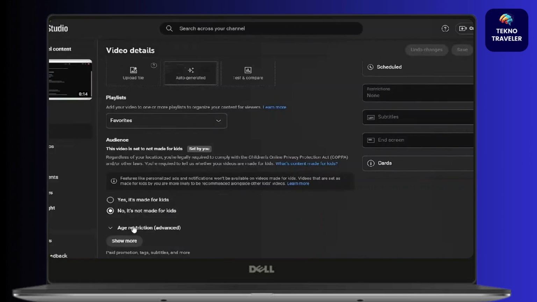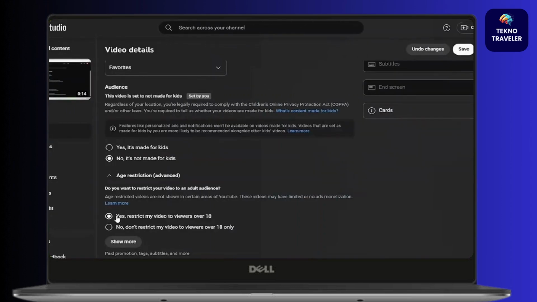Scroll all the way down till you find audience and make sure there's a dot in "Yes, restrict my videos to viewers over 18." After that, you can simply click on save located on top right corner of your screen. And then you're good to go. That's how you enable age restriction on YouTube videos.